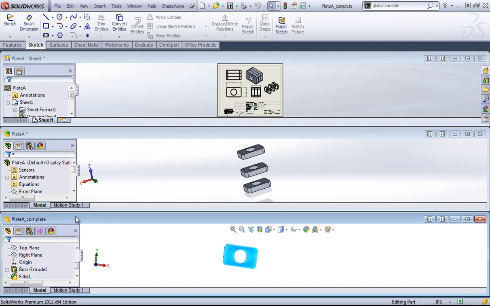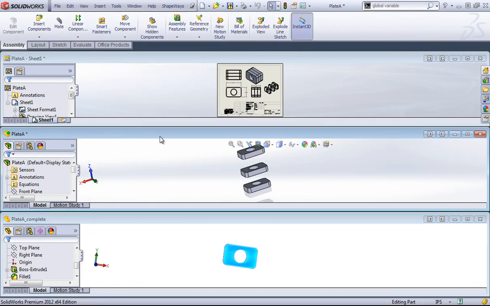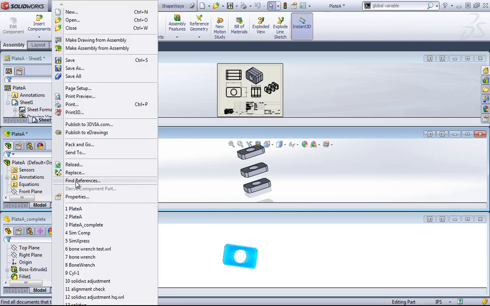Plate A complete, which is in the complete folder of the introductions folder. And the other 2 are just in the introductions folder, Plate A assembly and Plate A drawing. Right now I have these tiled horizontally so I can see all 3. And if you click on one, it'll activate it. And I want to just go into File and go to Find References.